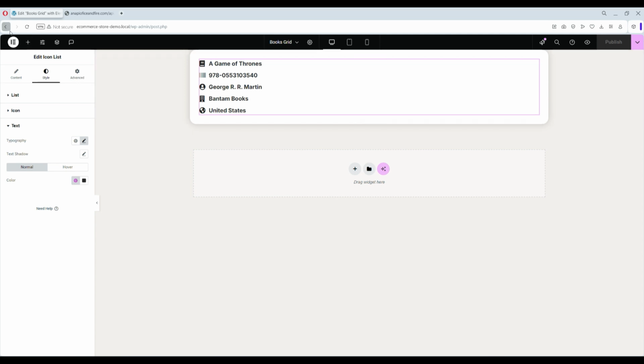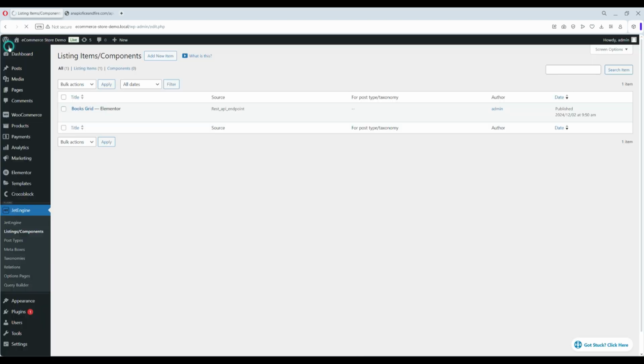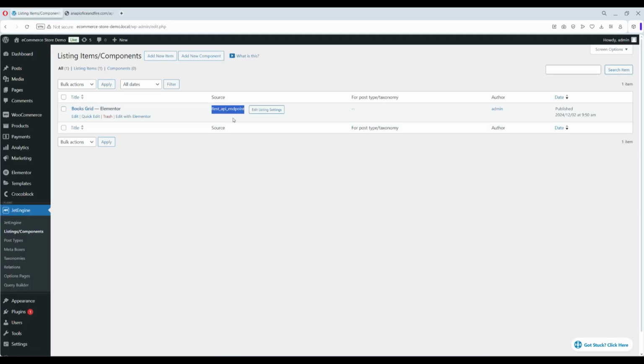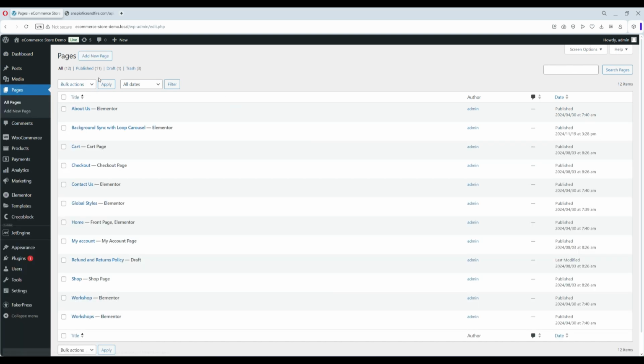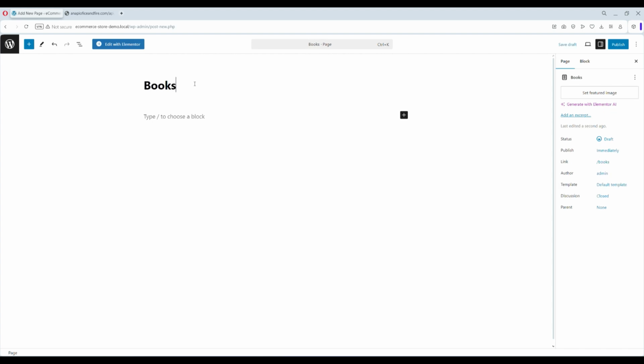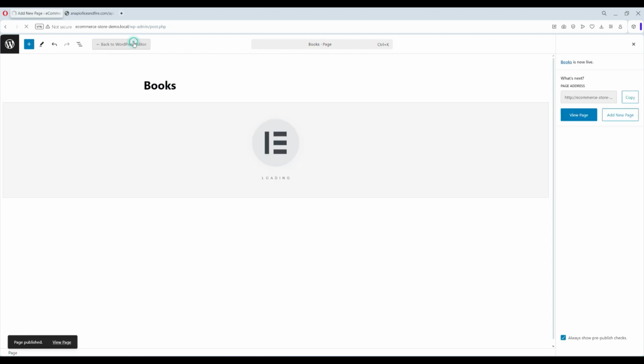Now we are going to go ahead and create a new page. Go ahead to the exit to WordPress, and now if you go to WordPress, you can see here we have a books grid. It's a listing grid, and the source is a REST API endpoint. So this content is actively fetched right here into the WordPress website without being stored. Now I'm going to add this into a page. I'll give this a page name of books. Publish. I'll edit with Elementor.